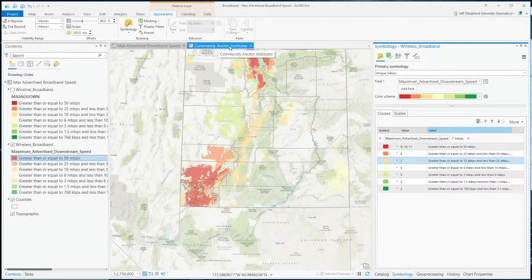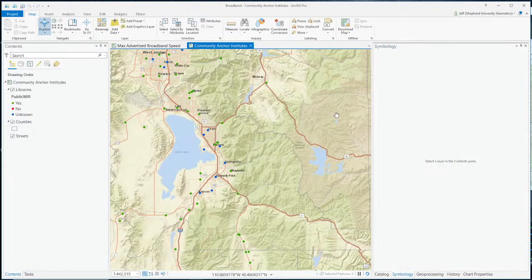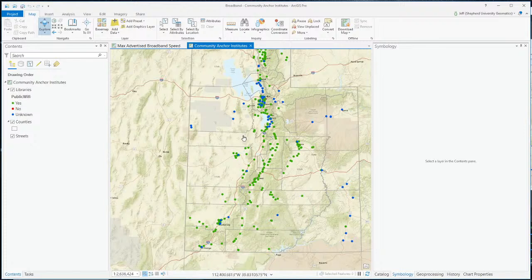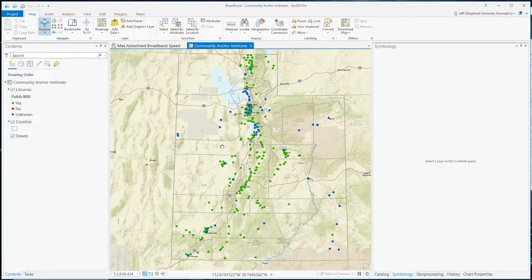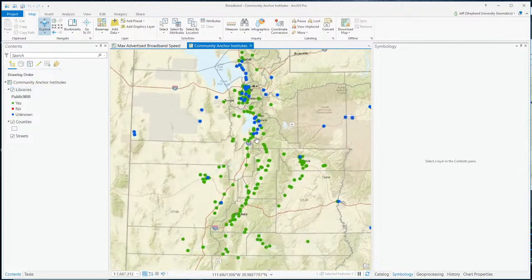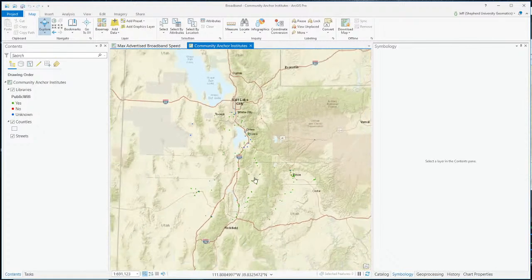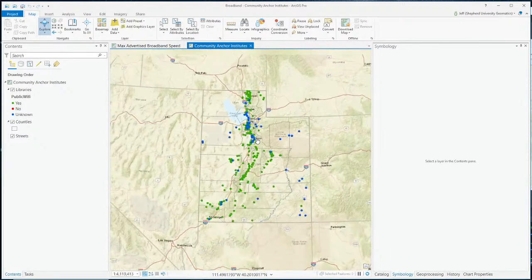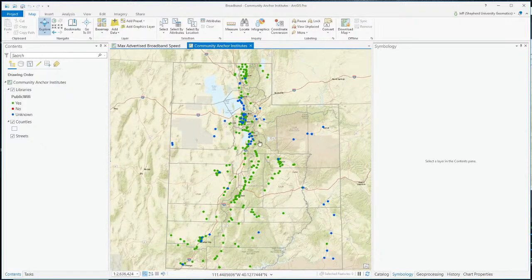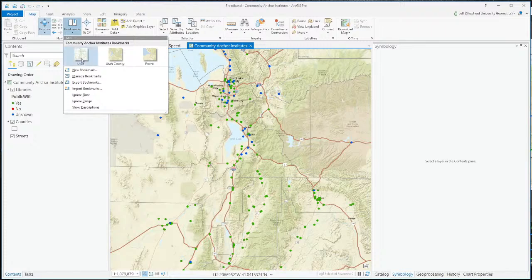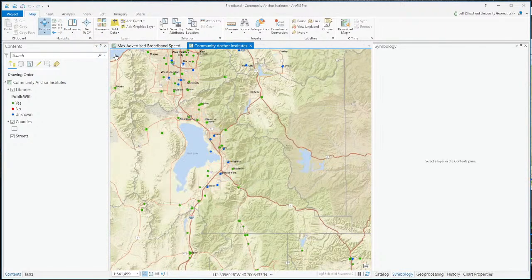So here's Community Anchor Institutes. They've got lots of points. Looks like these are locations of libraries, and whether or not they have public Wi-Fi. And it looks like there's no red dots on the map. So all these libraries either have yes, public Wi-Fi, or it's unknown. So let's move into Utah County.